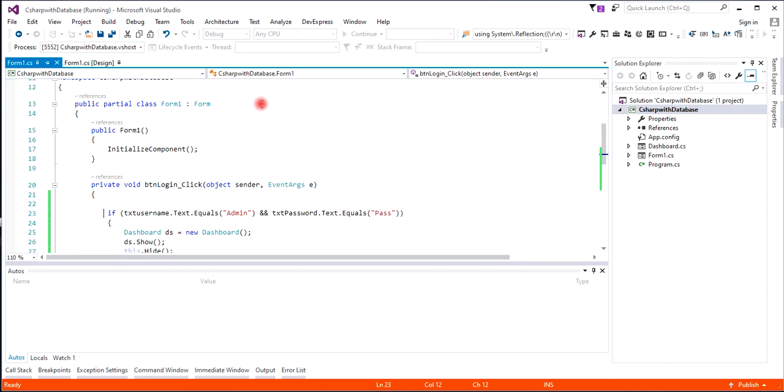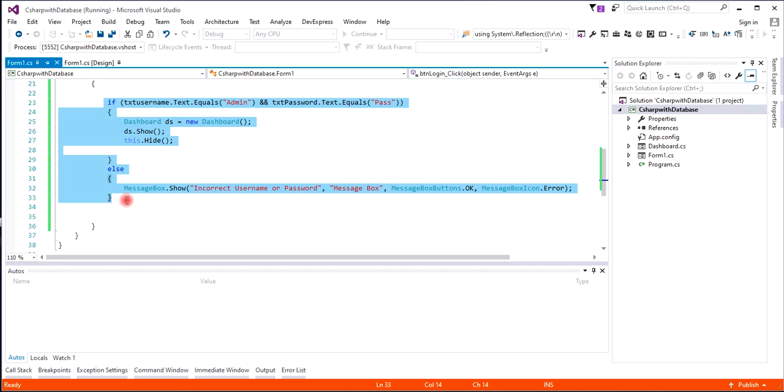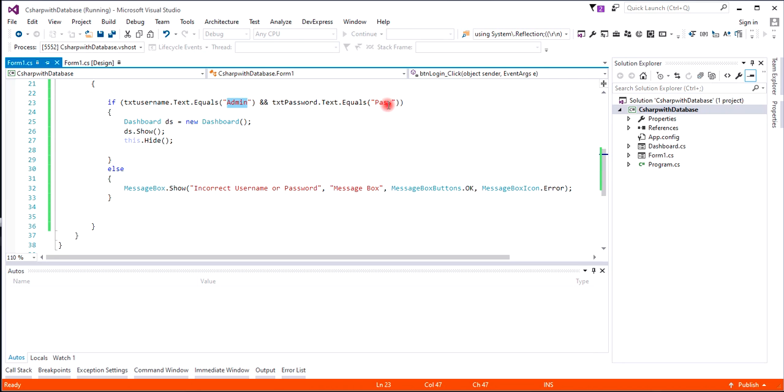So that is all we'll be doing today. In our next lecture, we'll talk about connecting our code here to the database so that our username and password wouldn't be only admin and pass, but can be changed to any credentials, and then it will also be used in logging into our system.